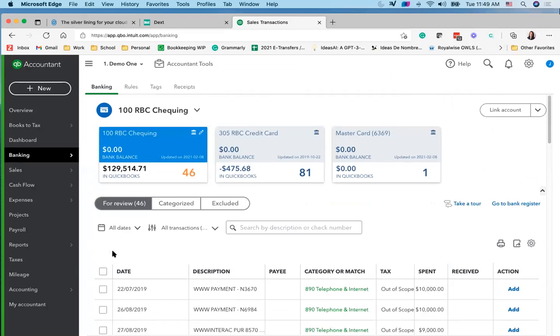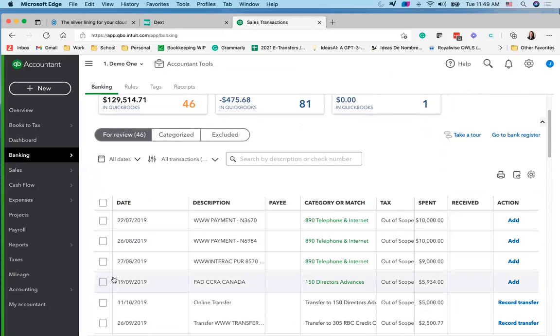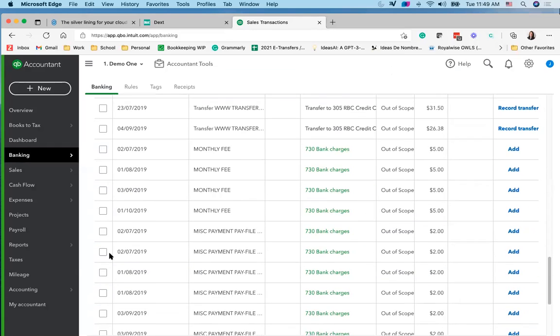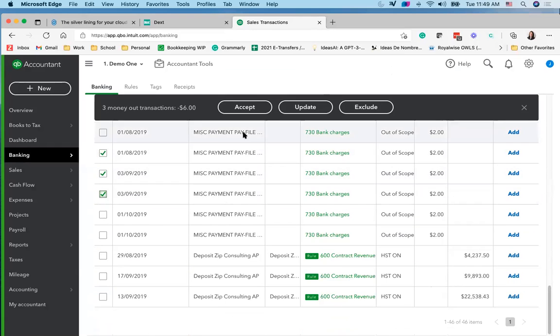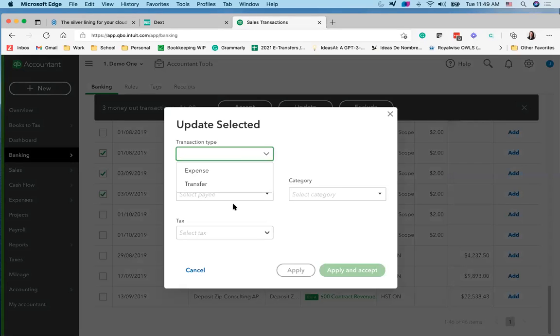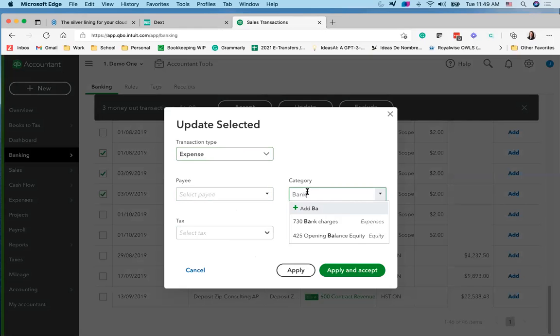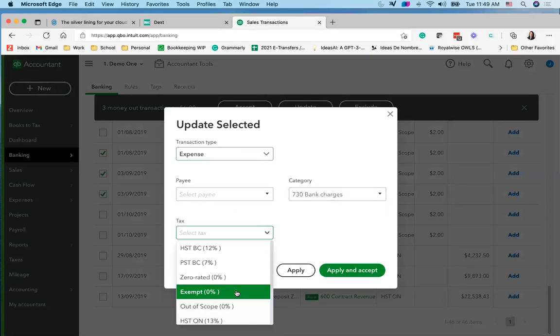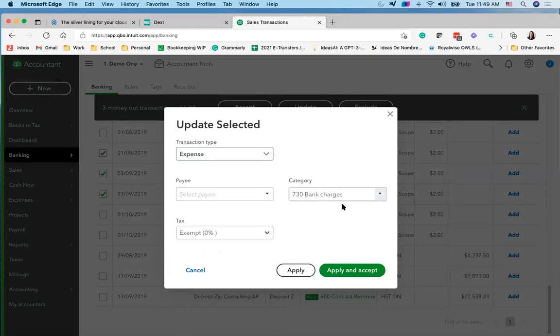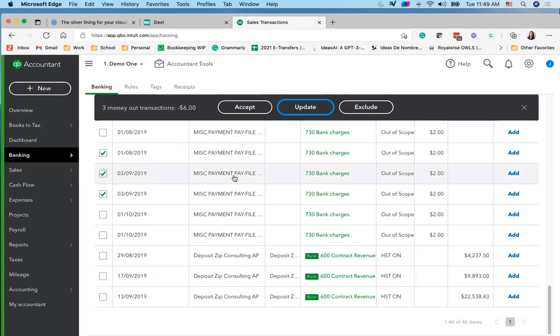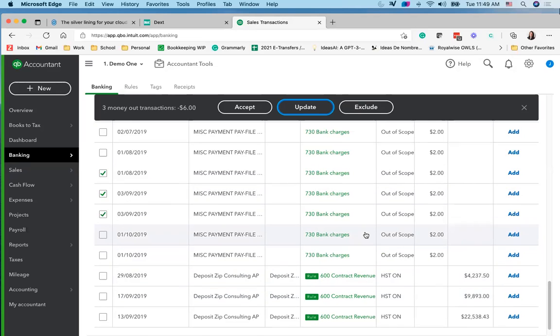The other thing that you can do in here, you can multi-select. Say you have a ton of these bank charges, you can multi-select, update, change the information right here, and bulk add. I don't find it necessary to bulk add if I'm diligent in creating rules. There's not really a whole lot of reason for that.